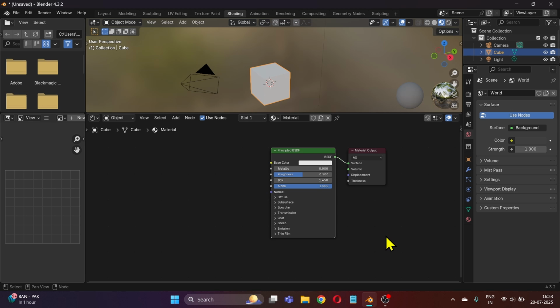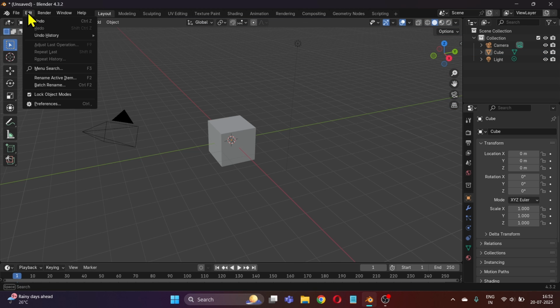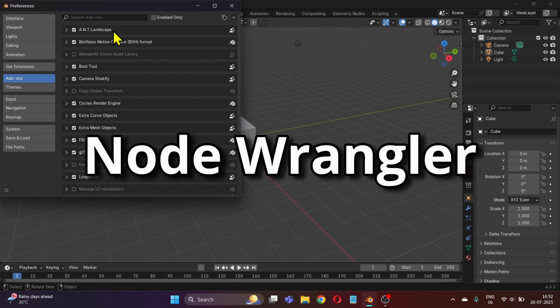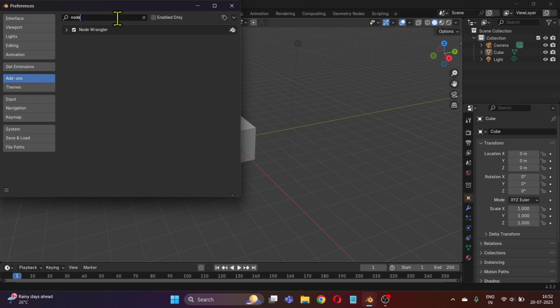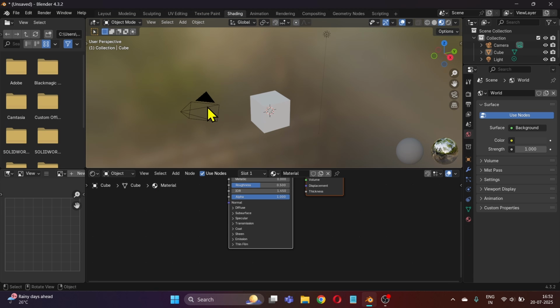To instantly set up a PBR texture in Blender using keyboard shortcuts, click here on Edit, click here on Preferences, click on Add-ons and search for Node Wrangler. Make sure the checkbox is selected. Close the tab. Click here on the Shading tab and select your object.